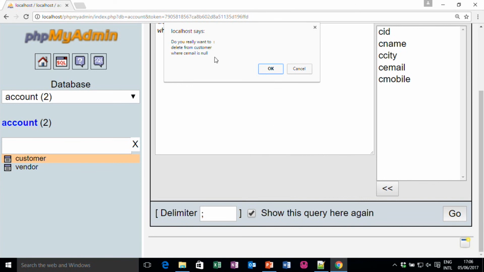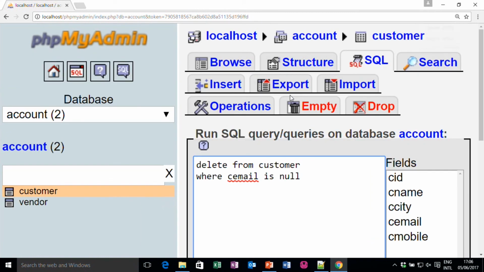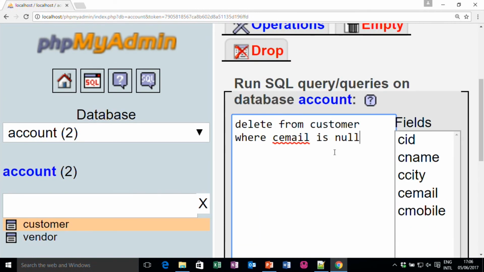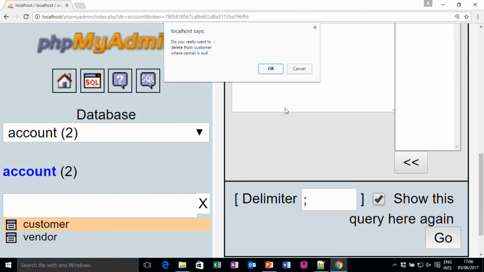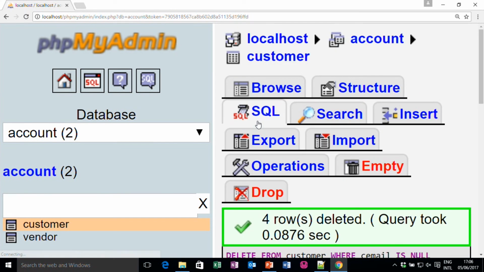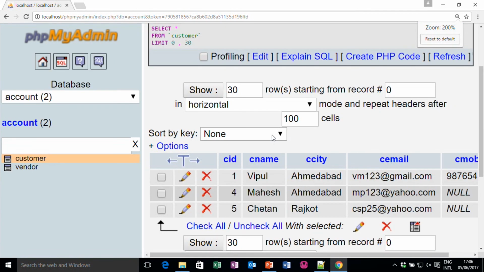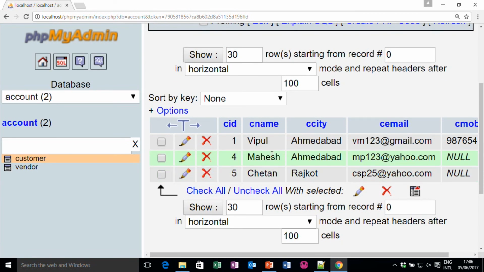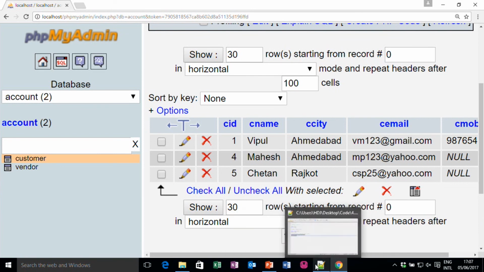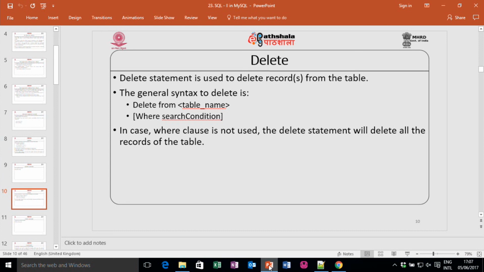If I run it, it will ask, do you really want to delete from customer? I just zoom it, so you can view the code very clearly. I click on the go button, it will ask, do you want to delete? I say OK. So, 4 rows are deleted, and now if you look at browse, we have only 3 records available. If you do not provide a where condition, then all records will be deleted. So, make sure when you use the delete statement that you specify which records you would like to delete.